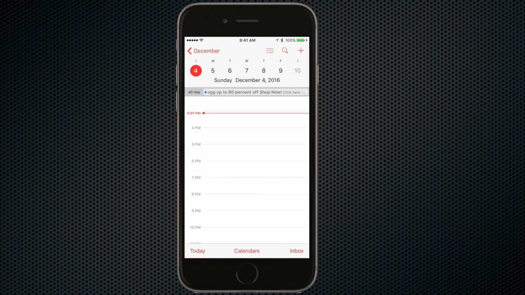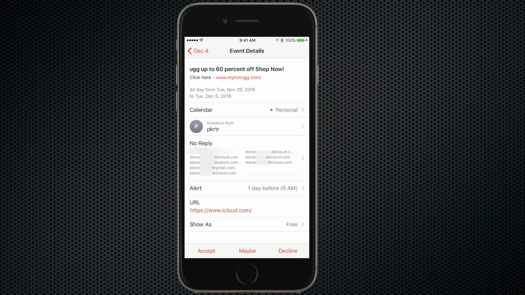If you notice calendar events that look like spam, you need to be very careful. You shouldn't respond to the calendar invite in any way. Clicking maybe, decline, or accept will send a response back to the sender. As you can see, this invite was sent to many different recipients with similar email addresses.